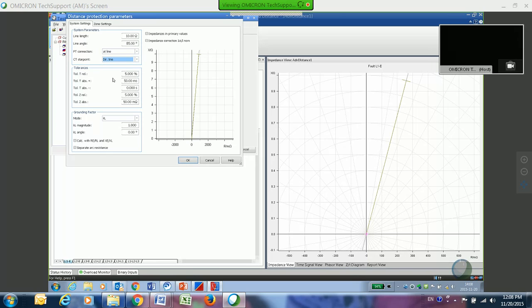And then down here, you can put in some different tolerances if you want something better than 5% or different than 5%. So you've got your time, and you can also do an absolute value in milliseconds. And then we also have an absolute value for your impedance values down there at the bottom. And then down at the bottom, there is this thing called the grounding factor.